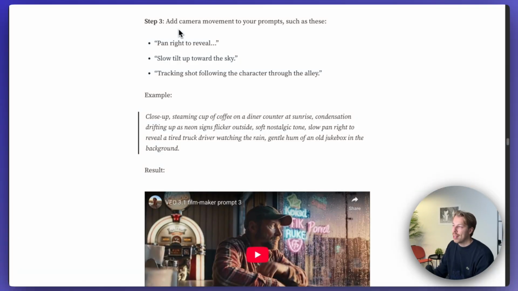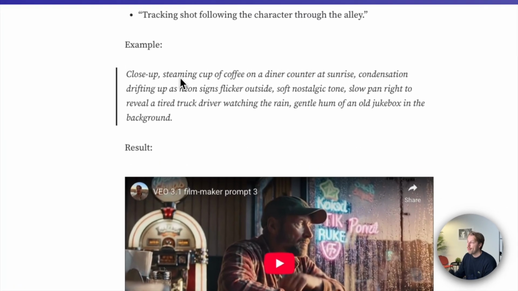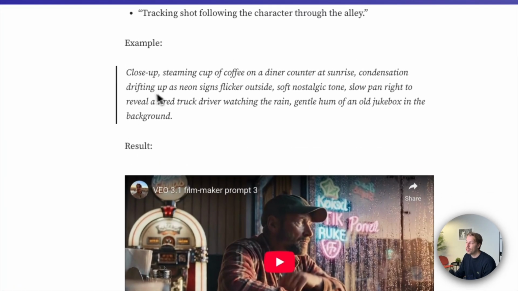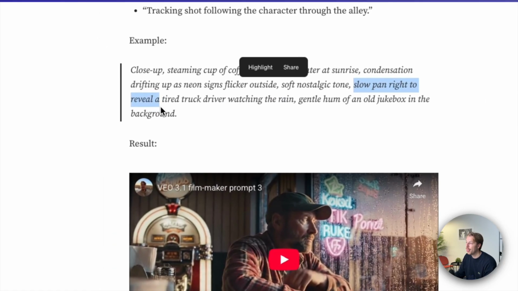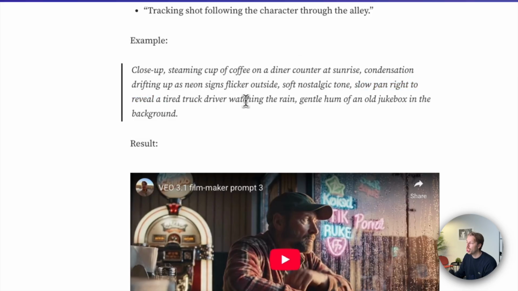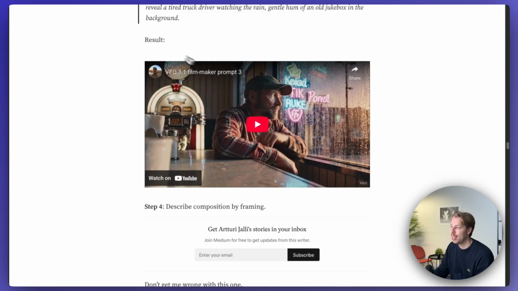And then don't forget to add the camera movement to your prompt, such as pan right to reveal, or slow tilt up towards the sky, or tracking shot following the character through the alley. So as an example: close up, steaming cup of coffee on a diner counter at sunrise, condensation drifting up as neon signs flicker outside, soft nostalgic tone, slow pan right to reveal a tired truck driver watching the rain, gentle hum of an old jukebox in the background. And here's the result.